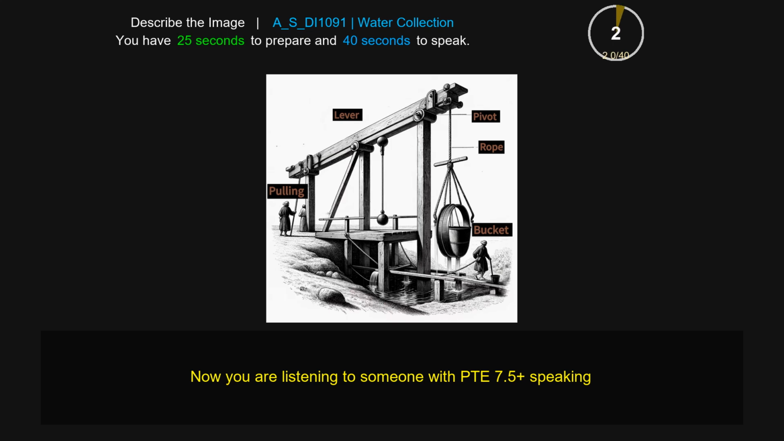This picture gives information about the water and machine. According to this picture, I can see several items including pulling, lever, pivot, rope and bucket. In the middle of the picture, there is a big machine getting water from the river. Beside the machine, there is a person working with it. There is a big bucket which is pulling some water from the river. To sum up, this picture gives information about the water and machine.